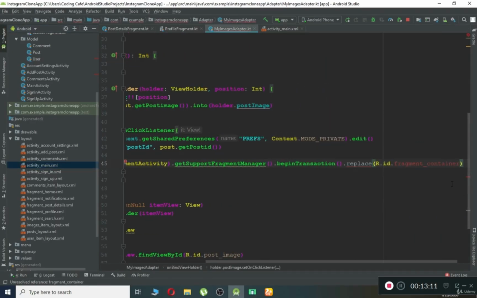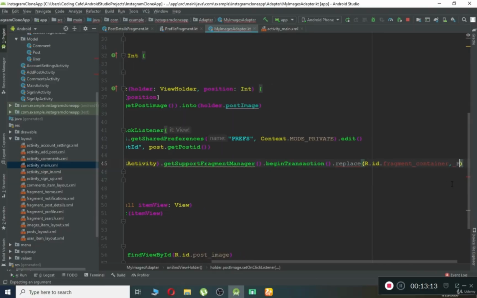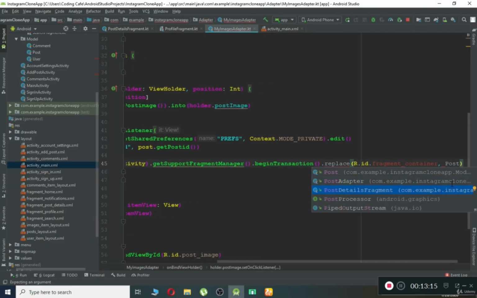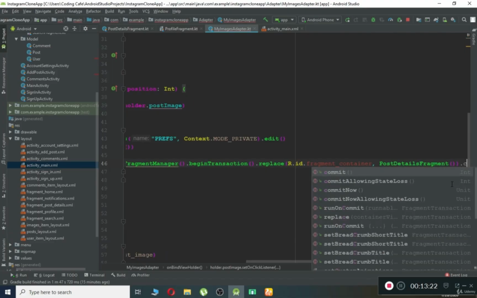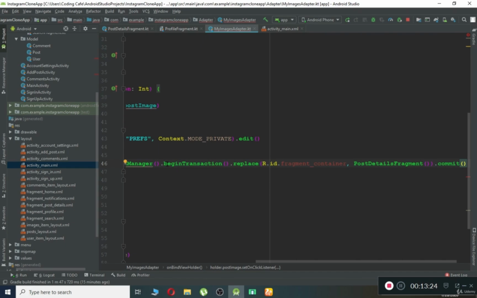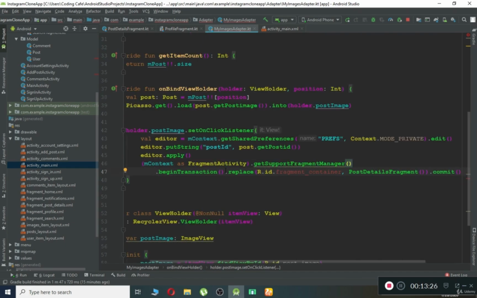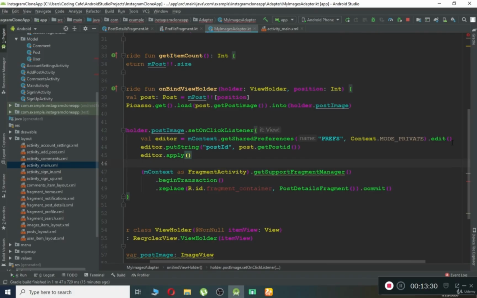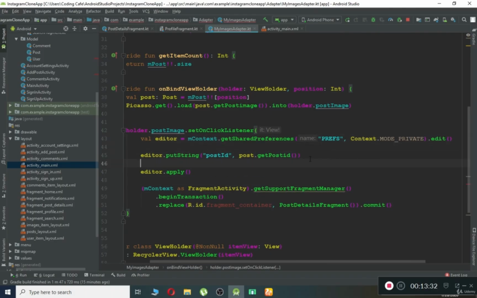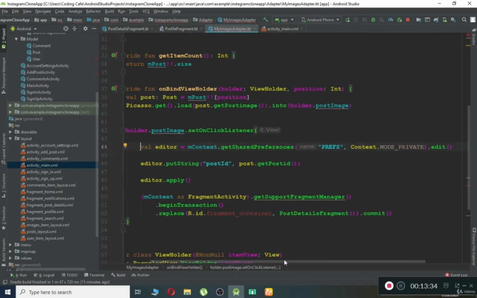Put a comma here. Post details fragment. Put two round brackets, and after this we can write dot commit. Let's just move it to the next line so that we can see the code easily. Okay. Here you can see it now.